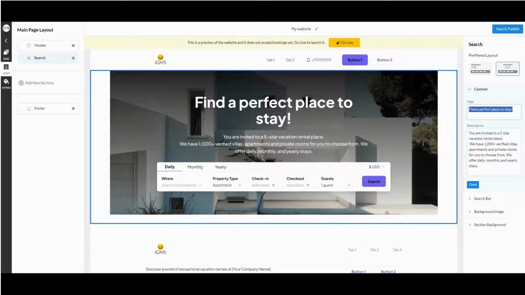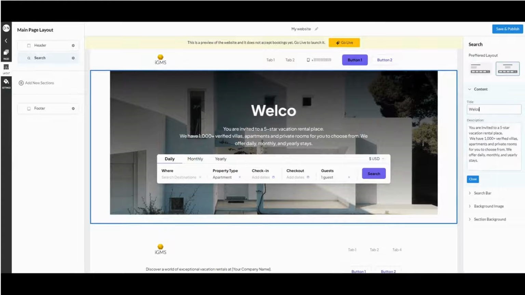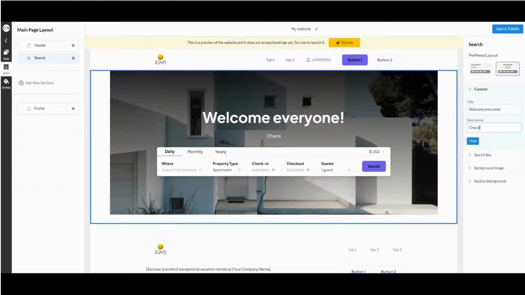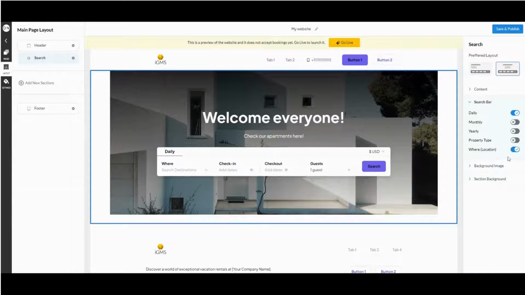Also, here we can manage its content. Let's write something. Here we are able to choose what search capabilities this search bar has. For example, if we don't want our guests to be able to search yearly or monthly bookings, we can just disable this option. So let's just disable some of the options.